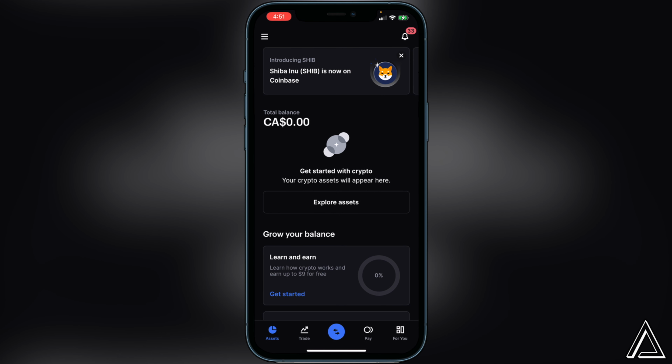Anyhow, I really hope I was able to help you guys out, showing you guys how to buy the Fetch.ai token on Coinbase.